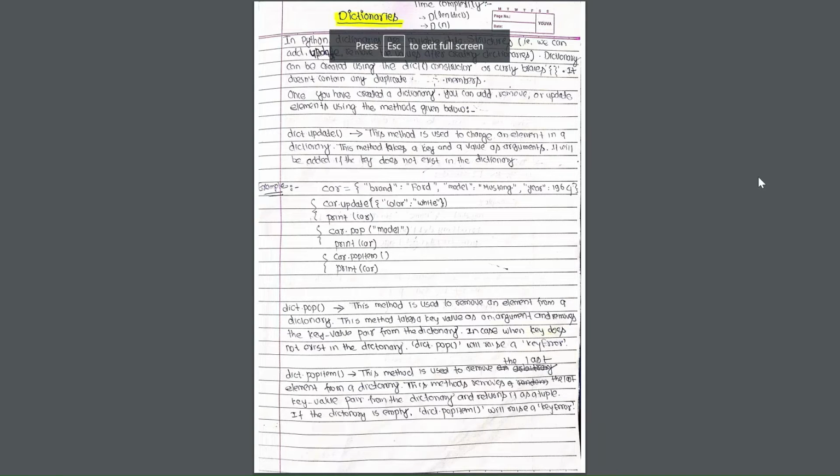Today we read data objects available in Python. The various data objects available in Python are number, string, tuple, which are immutable objects, and list, dictionary, and sets, which are mutable objects. Among them, today we are going to study dictionaries.